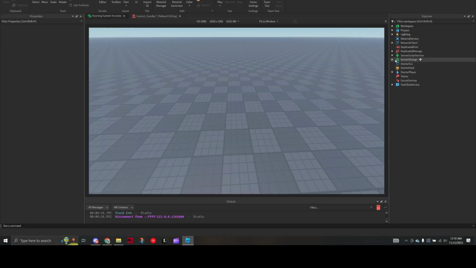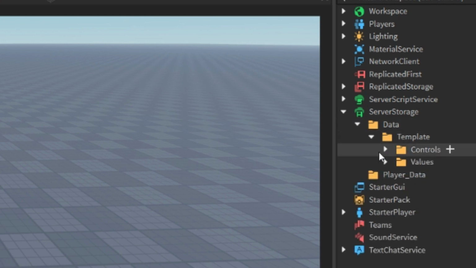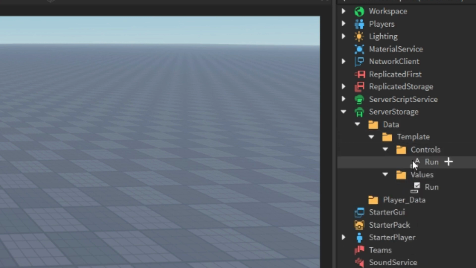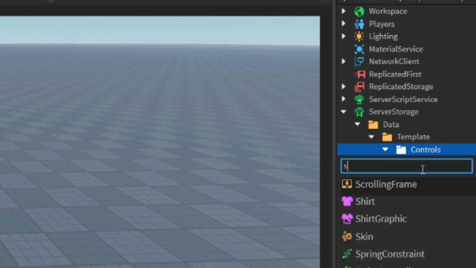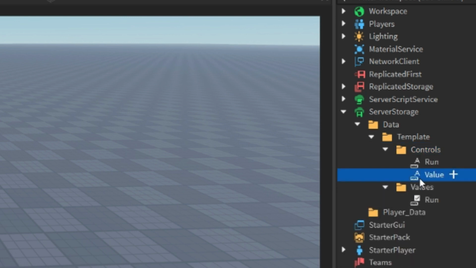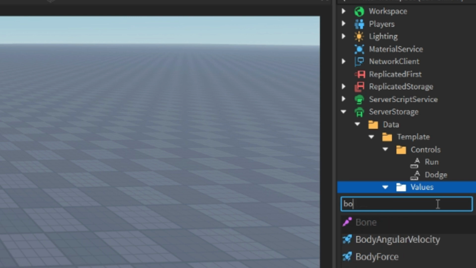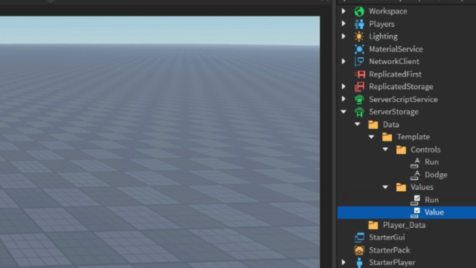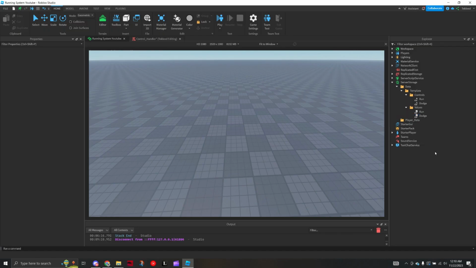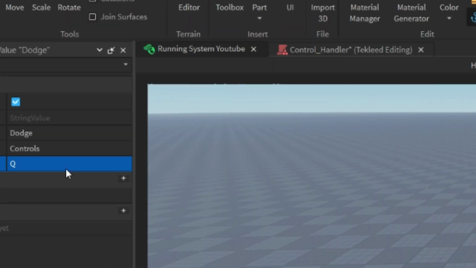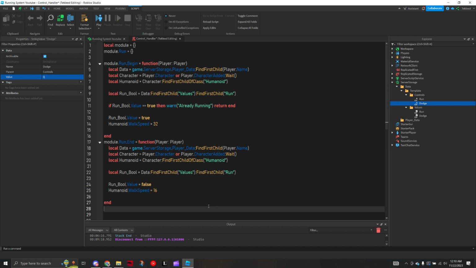Alright, so we're going to get started by finding out where our data is, and we're going to go into our controls and add a new string value. We're just going to go ahead and call that dodge. And then we're going to add a new bool value in here. I'm going to call that dodge as well. And that should be everything for our setup. Actually, before that, we need to give it a key. I'm going to use Q in this case.